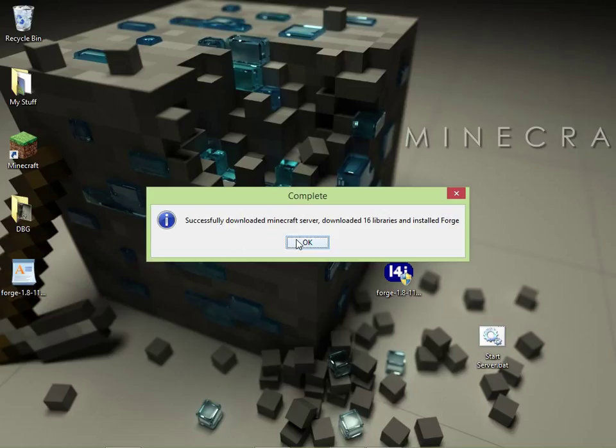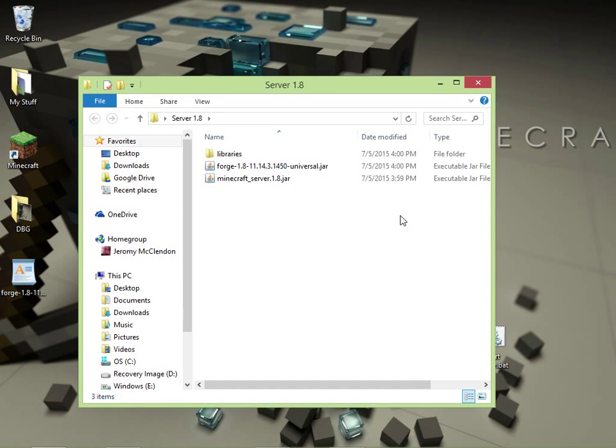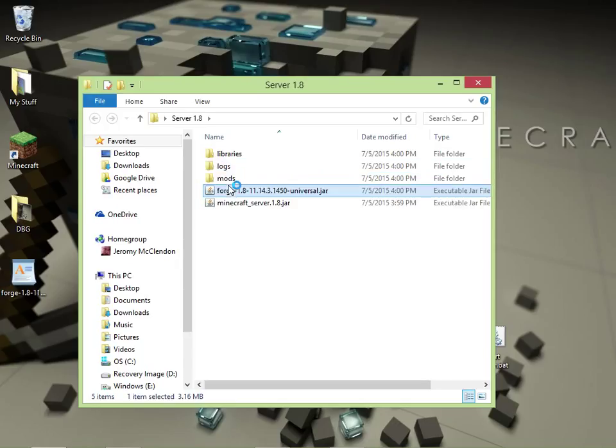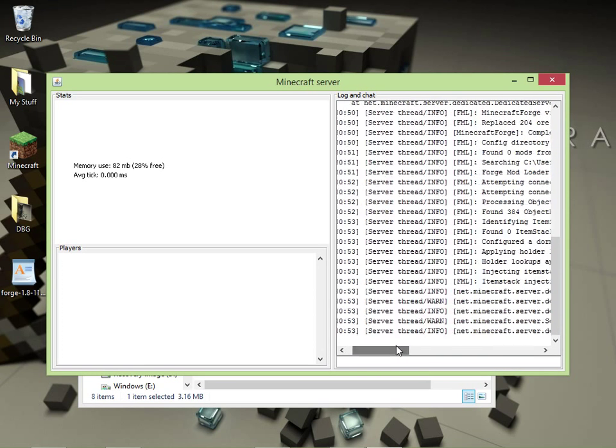Successfully downloaded and installed the Minecraft server. Click OK. Then you're going to go into the server file, and you're just going to click on your Forge universal jar, fire it up one time. You should get an error after it installs some needed files, like so.